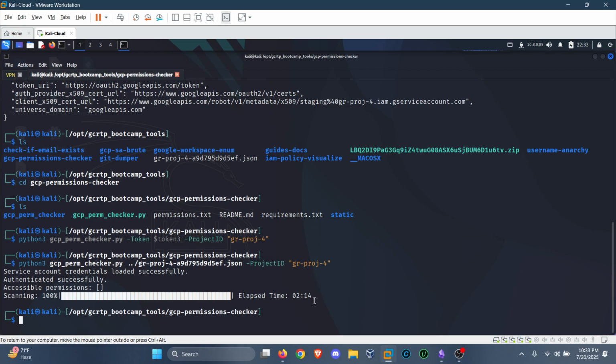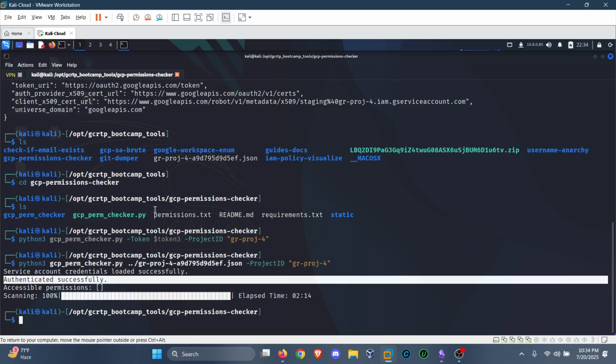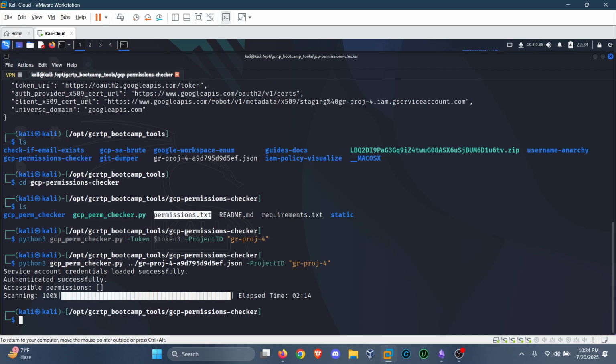Okay, so we noticed that there are no permissions that we have found. There could still be permissions assigned. Obviously, this permissions.txt, even though it contains like 10,000 permissions, doesn't necessarily mean it contains everything. So we can go ahead and check the project level gr project 4 for any attached policies.